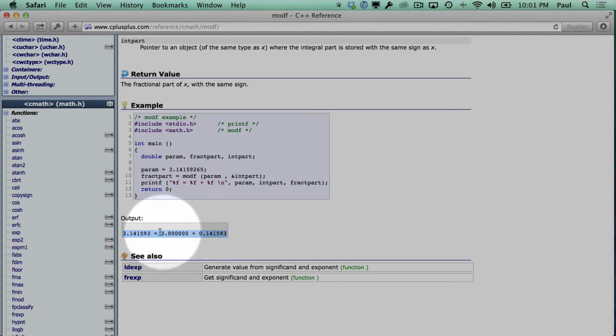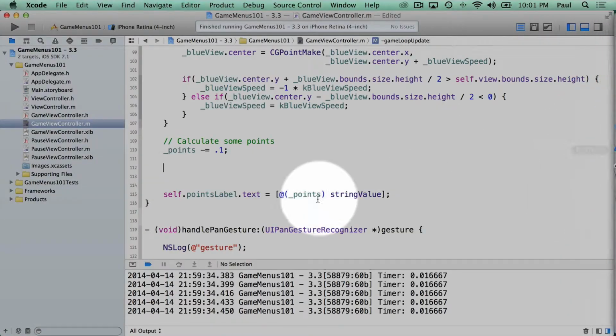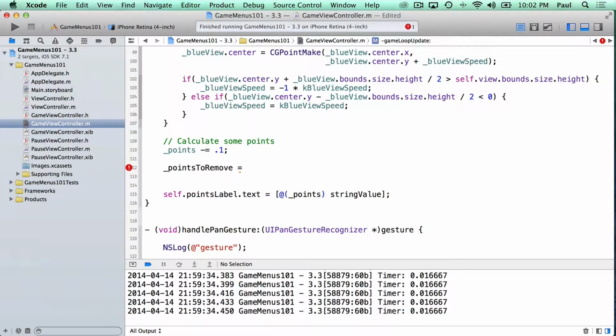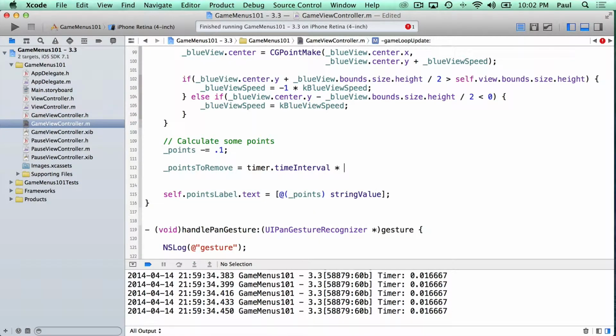We can subtract the whole value, which is this integral part, and we can keep track of our partial values in the app. So let's go back to the app, and where's Xcode? All right, so points to remove is something that we're going to keep track of, and we're going to use the current time to get a constant that's going to allow us to do a certain number per second. So if we just use the current time interval from the timer, so timer.timeInterval, and we multiply that by our current constant. So we have a kRemovePointsPerSecond. So that's how many points we're going to remove per second.